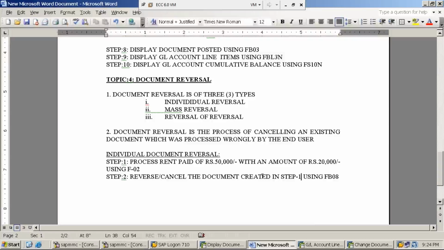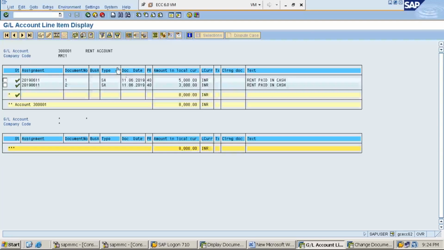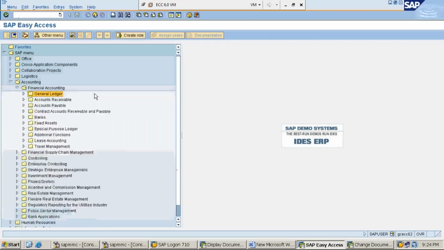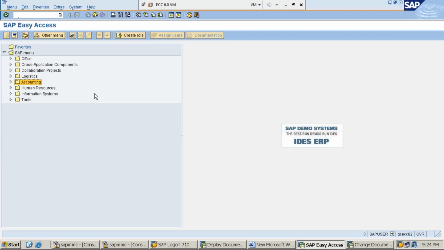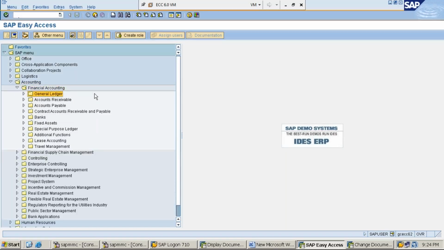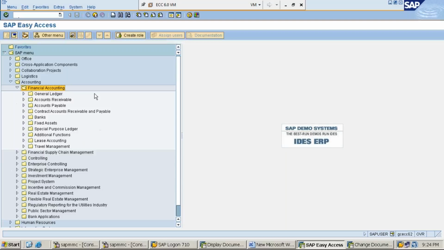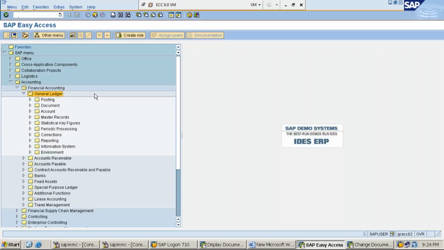Using FB08. Please take down the path. It is SAP Easy Access, Accounting, Financial Accounting, General Ledger.